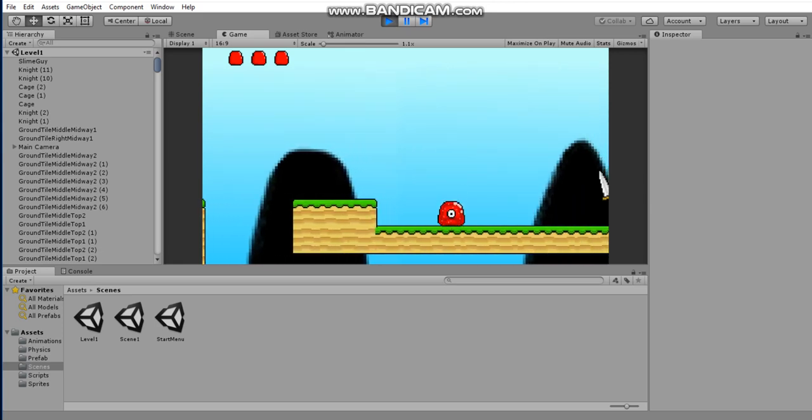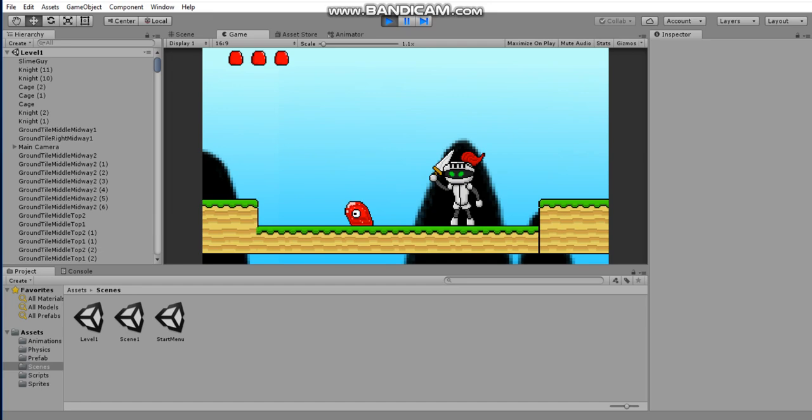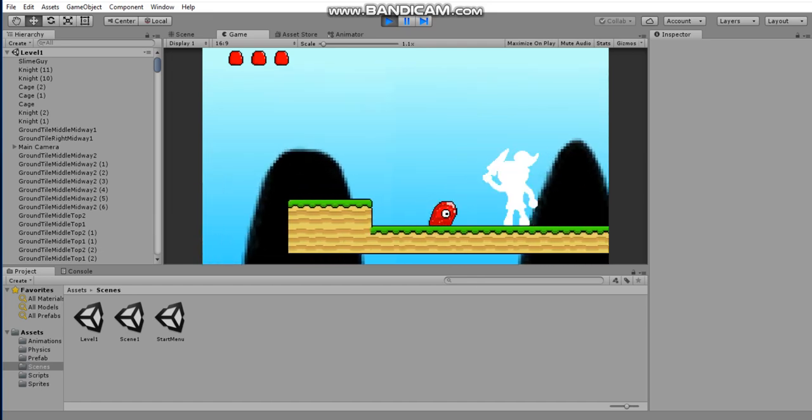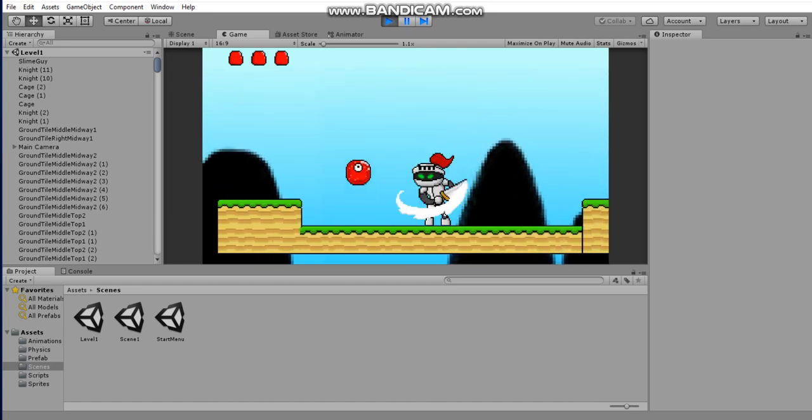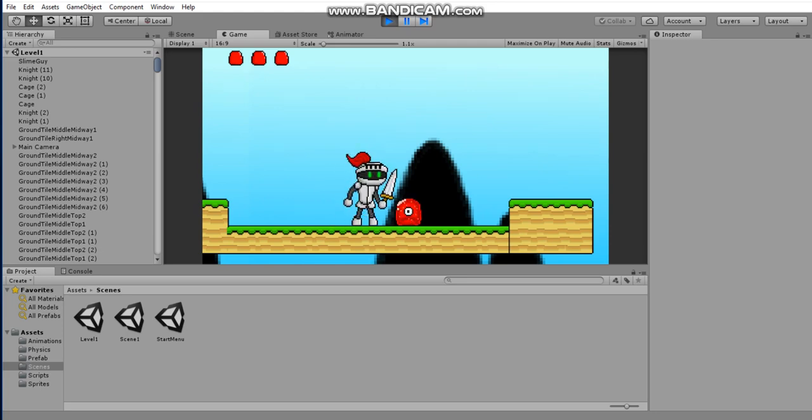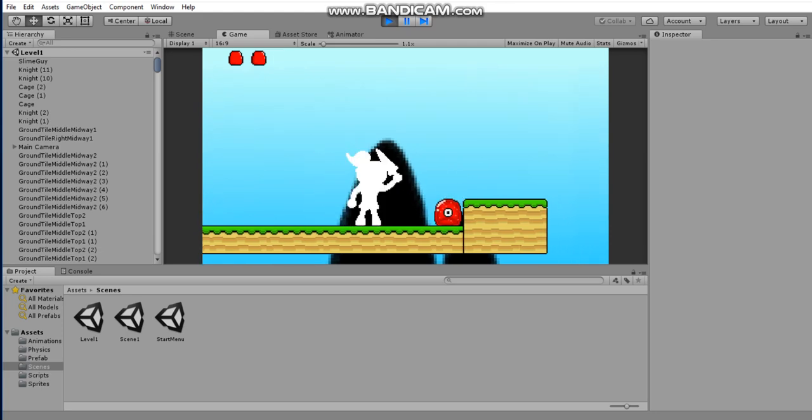You have full control of the slime like in any platformer game, and all the enemies are these knights over here. You can attack them just by walking into them, but you don't want to do it if they attack you, or else it will take away your health.